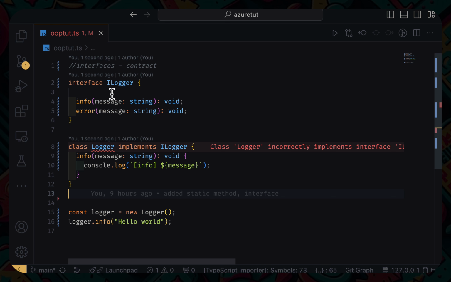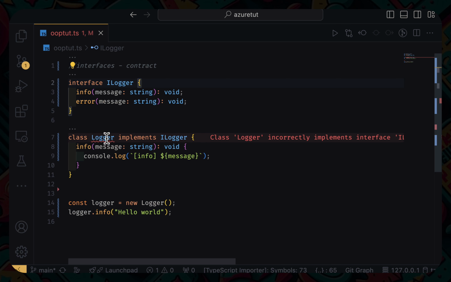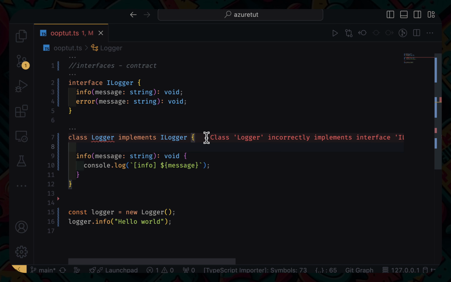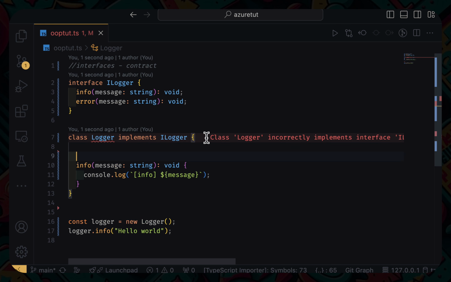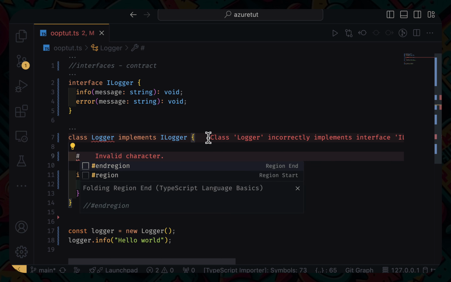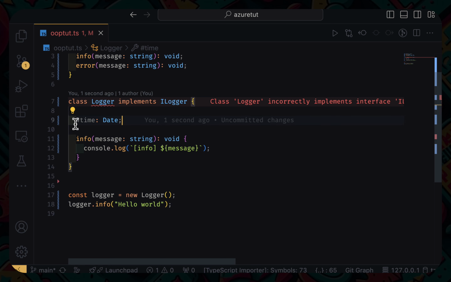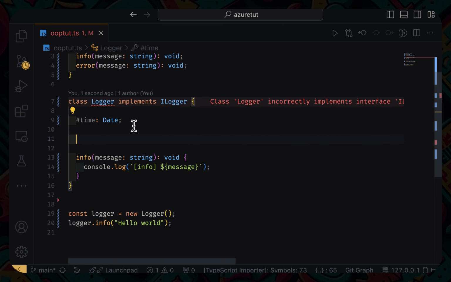So let's declare a private property here. And by the way, you can declare a private property by either using the keyword private, or in JavaScript you can use this hashtag. So hashtag means a private field or a private property. So I'll call this time, and its type is Date. So this is a private property that we have here.